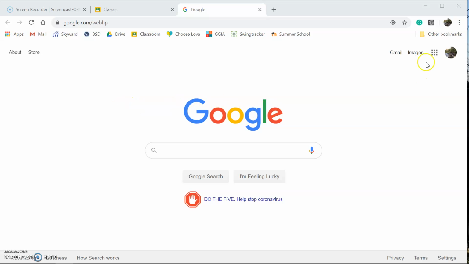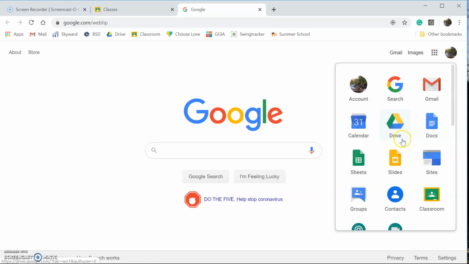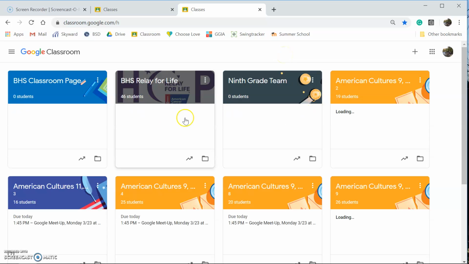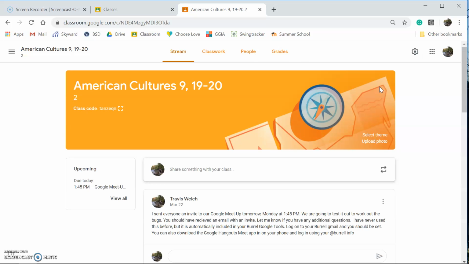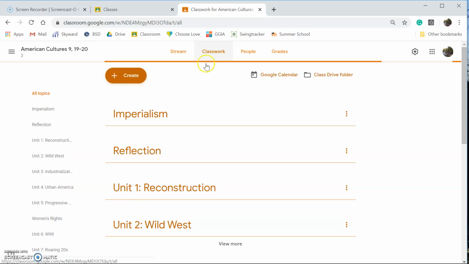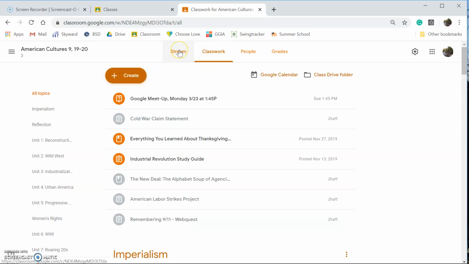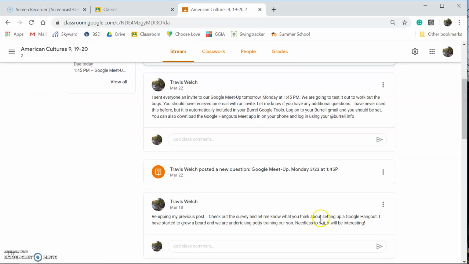So I'm just on the regular startup page. You're going to click up in the right hand corner here and open up the Google Apps. Going to open up Classroom, and then I'm going to find the class that I would like to add the assignment in. So I'm just going to go ahead and click the first one here. And as I am working through this, up top you have the stream, which is your announcements. That's what most of the students see when they log on.